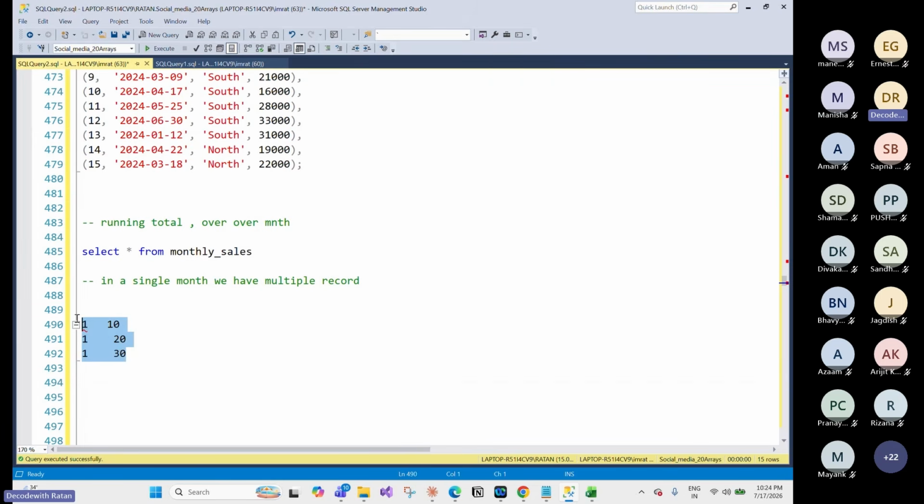So to find out the month over month, we have to first of all group by this and aggregate it. So to do group by, what will happen? After grouping, it will be your January month, and the total sales of this month will be 60. Is it clear?